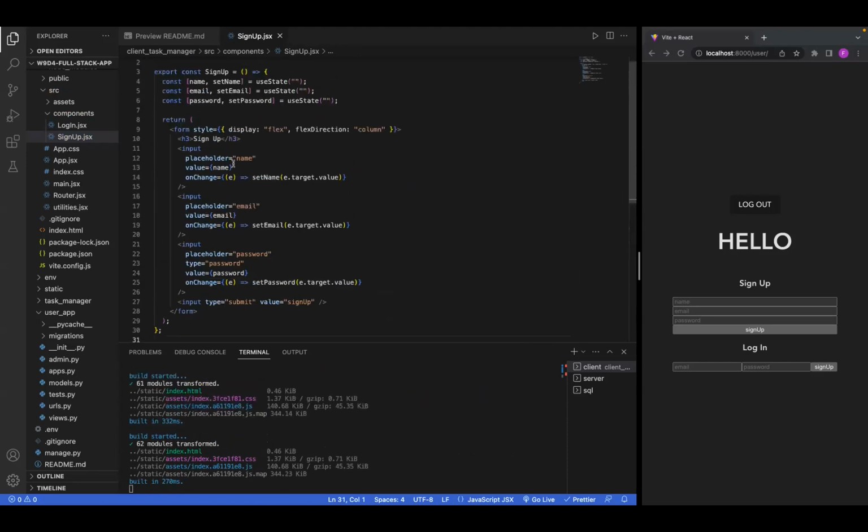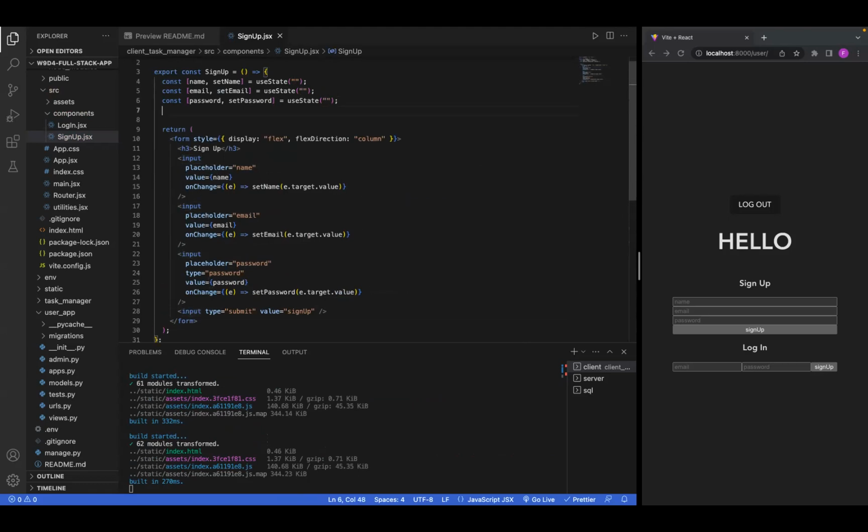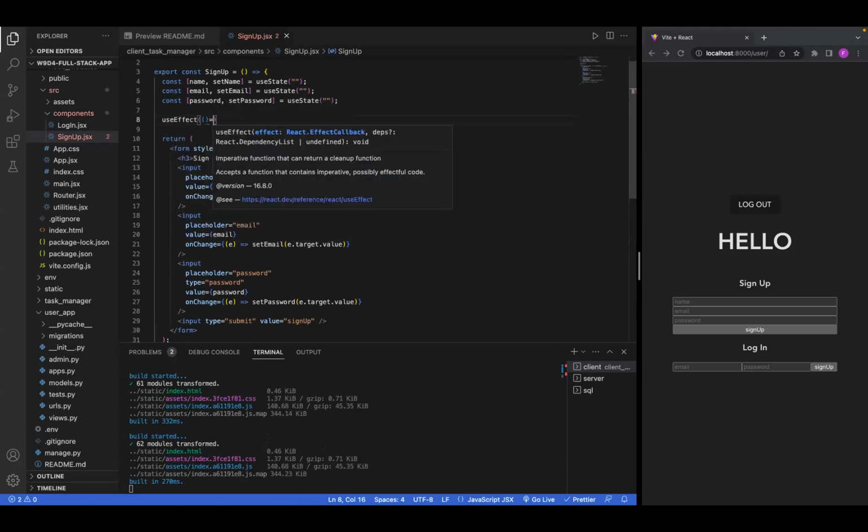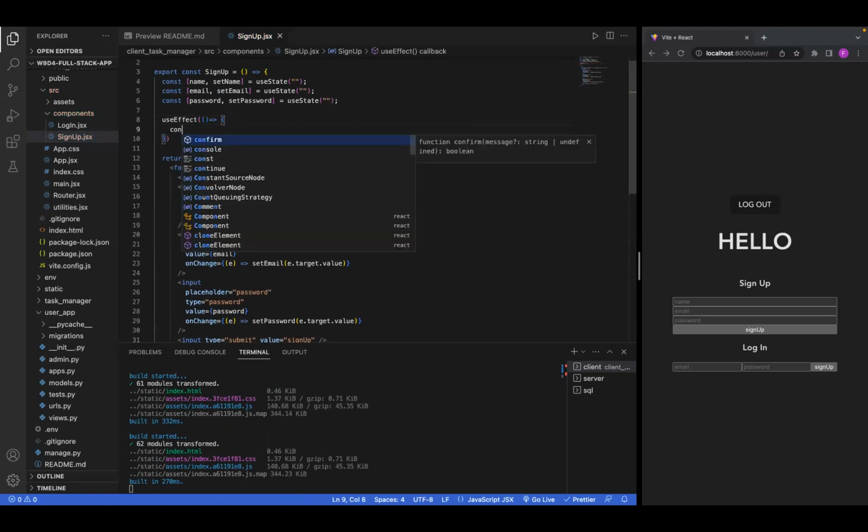Okay, so this is great. So now we see that I have 3 input fields, each one of them with an individual placeholder, and each one of them with their own separate useState. So let's have a useEffect that will console log all 3 of them. So let's bring in useEffect, and this is just to clarify that I'm actually capturing that information.